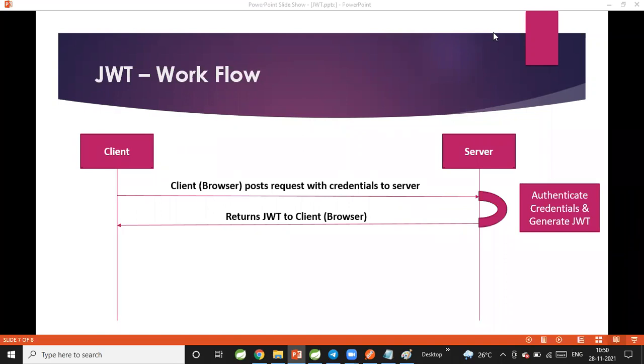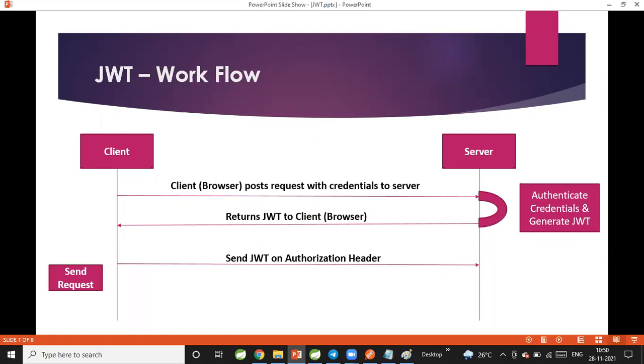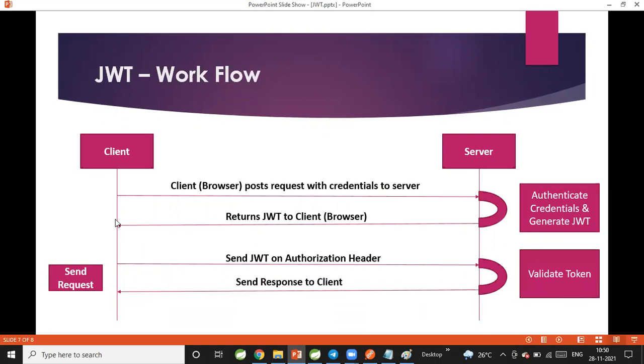Now what will the client do? The client is going to send another request to access the actual resource. To access the actual resource, the client needs a token. So first he sends a request for the token with the login credentials. The server validated the credentials and sent the token back to the client. Now the client sends the token in the request. Now on the server side, the token will be validated. If the token is validated successfully, send the response to the client.